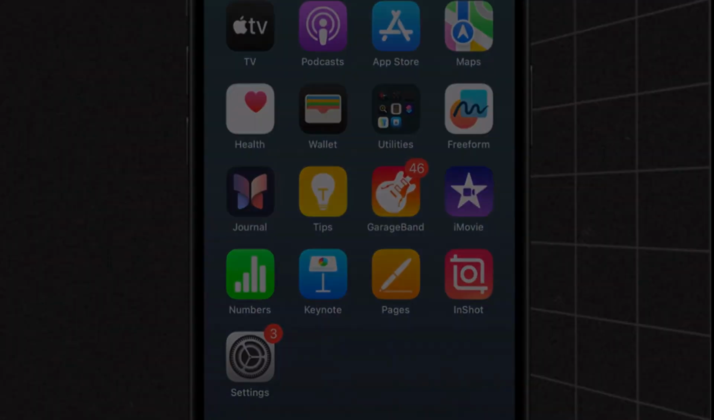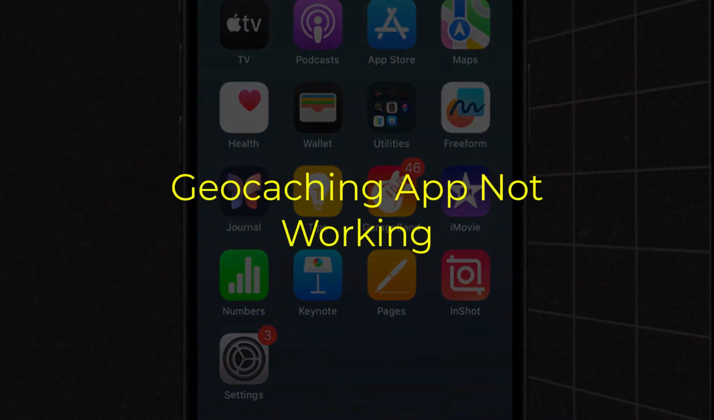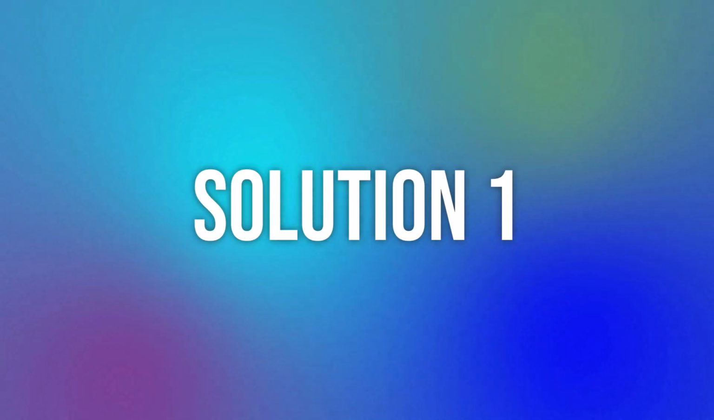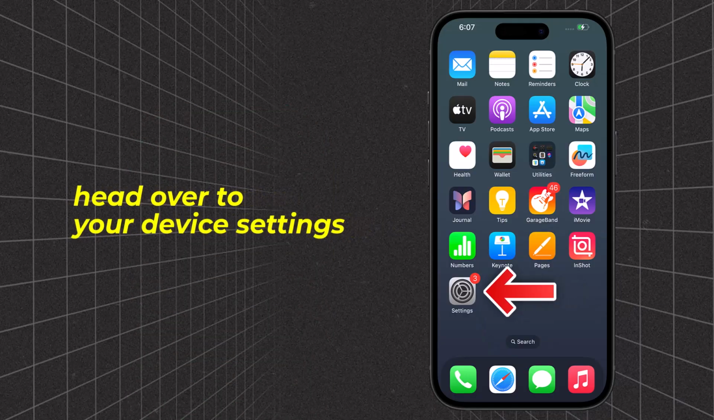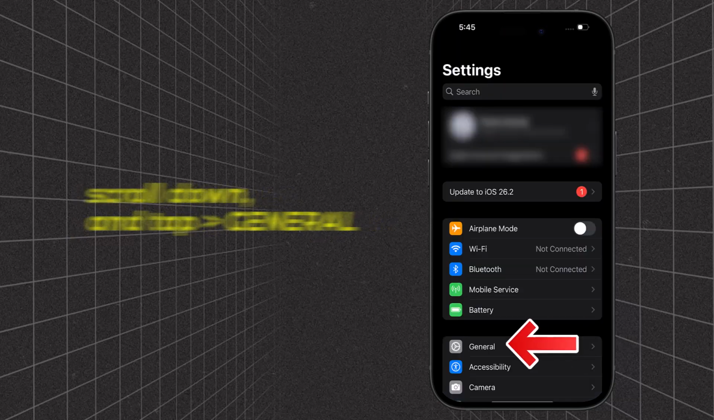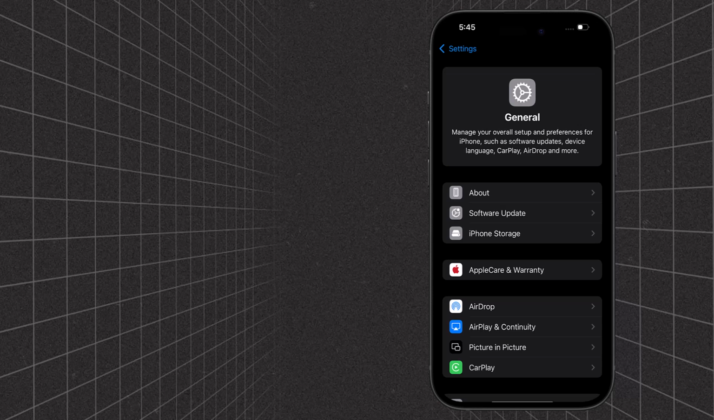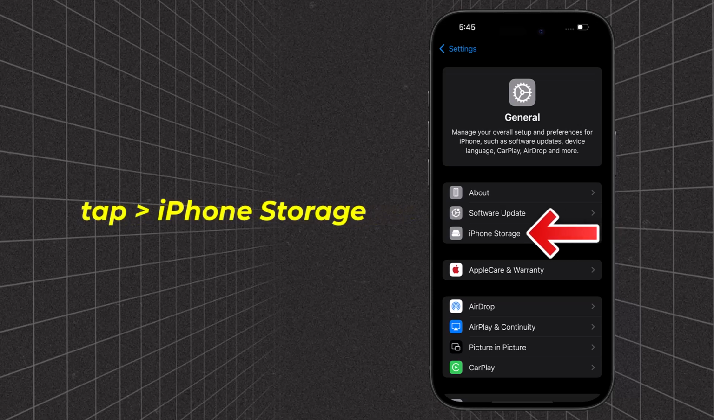In this video, I'm going to show you how to fix Geocaching app not working. First, to resolve this issue, we will first head over to our device settings. From here, scroll down and tap on General. Once you're in the General Settings tab, look for iPhone Storage option and tap on it.